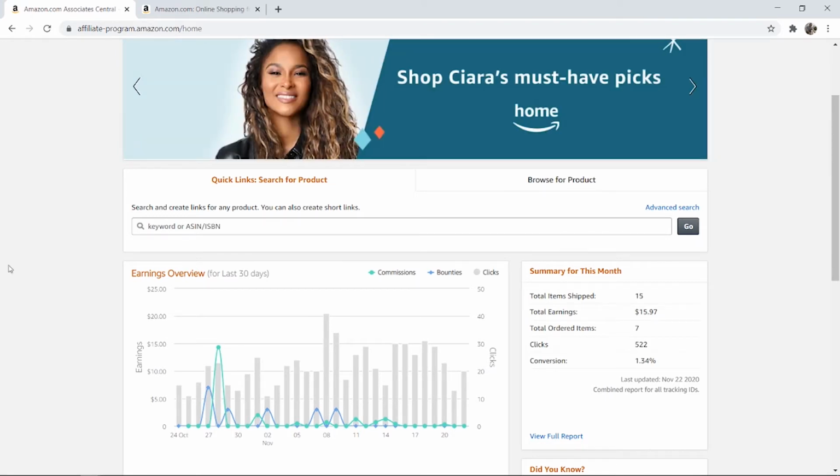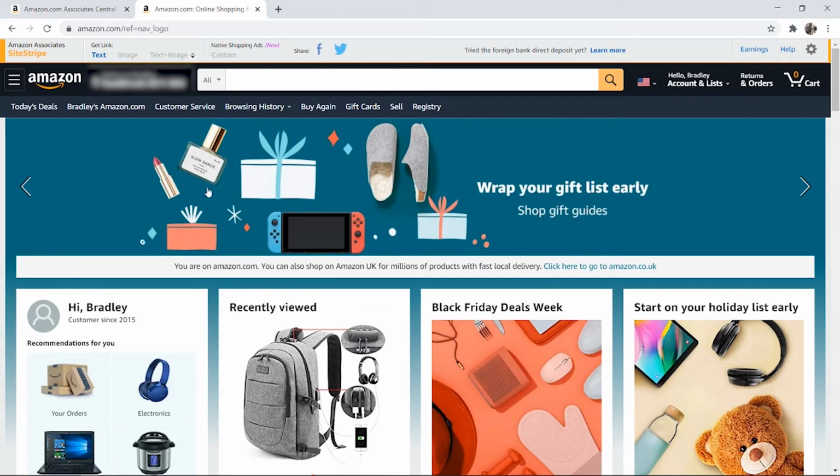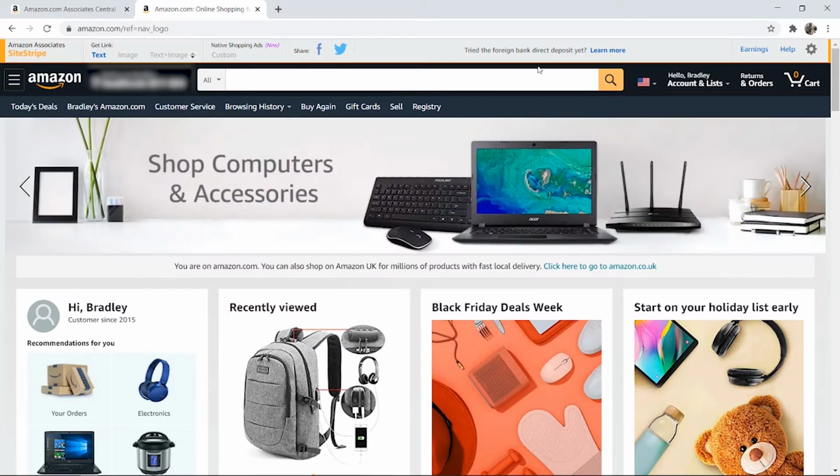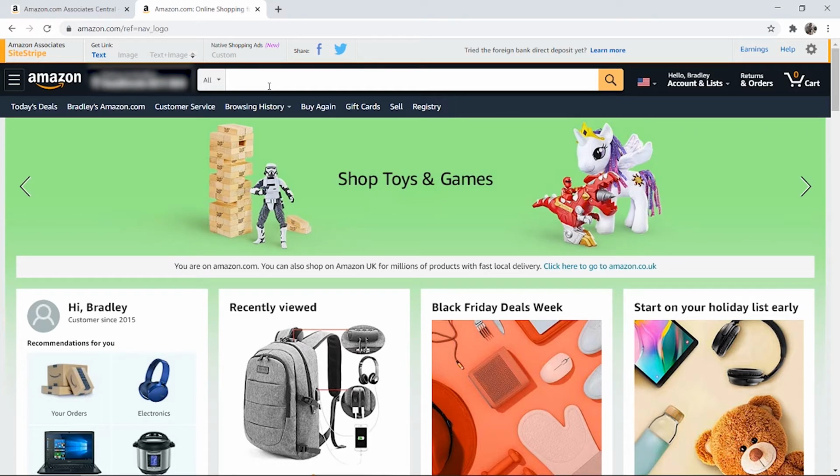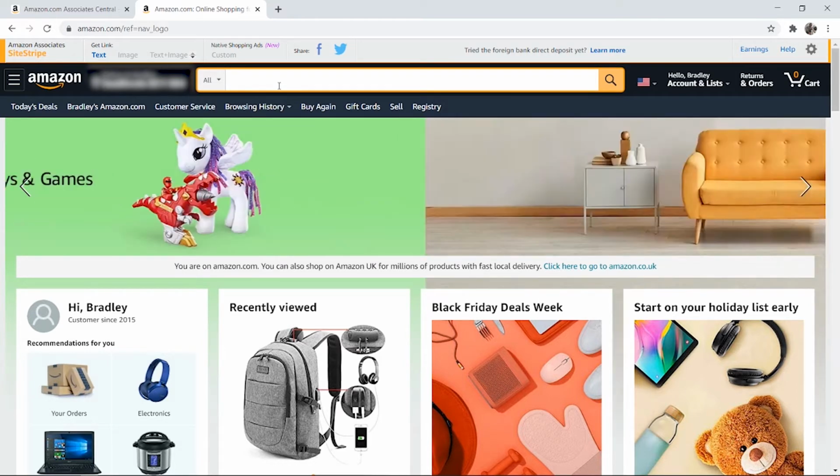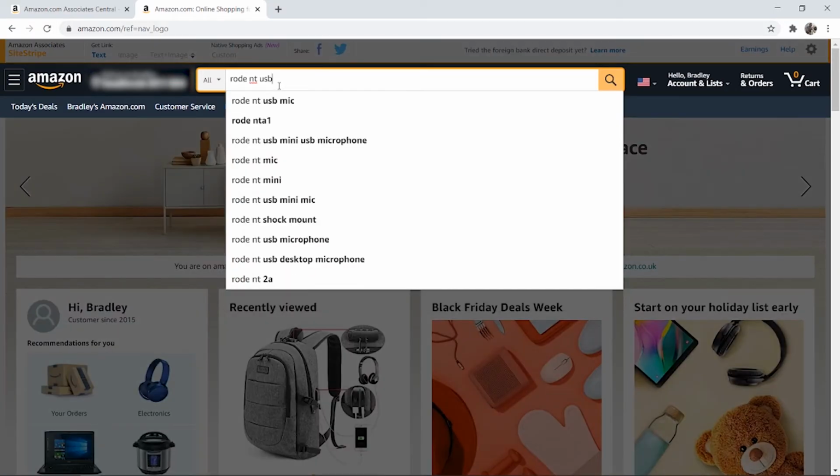What I myself like to do is go to Amazon.com, the main Amazon website, and you'll see once you've signed up for an account on Amazon Associates, you'll get this grey box here at the top of the page. Now, you can go and search for any product on Amazon using the main search engine. So I'm just going to search for my microphone here. My mic is a Rode NT USB microphone.